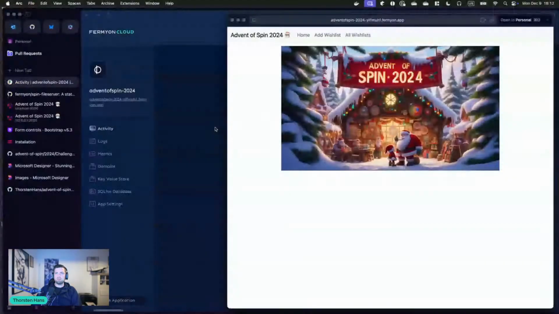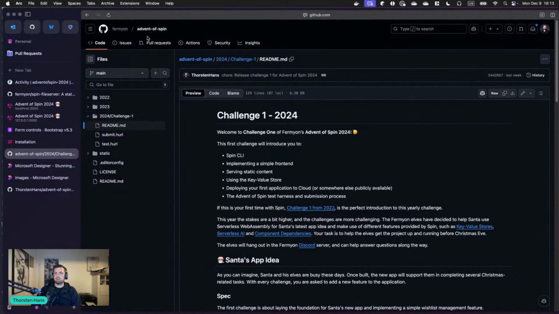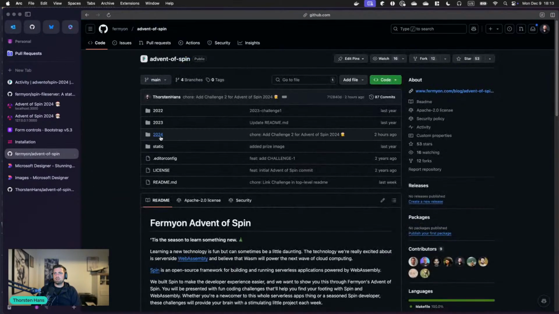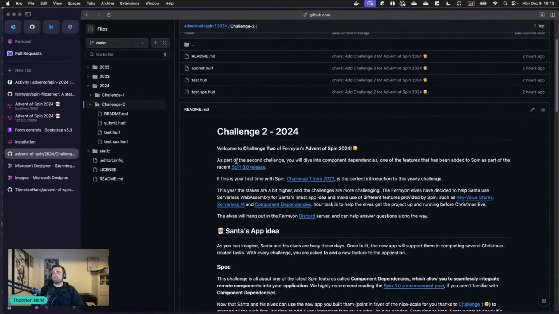All right, so let me give you a sneak peek of what challenge 2 is all about. So in 2024, there is challenge 2 right now. And this challenge is all about component dependencies in Spin, which basically means you can encapsulate business logic into a WebAssembly component and integrate that into your Spin apps. So challenge 2 is live right now. You have 1 week to complete the challenge, so you can submit till end of day, Sunday.